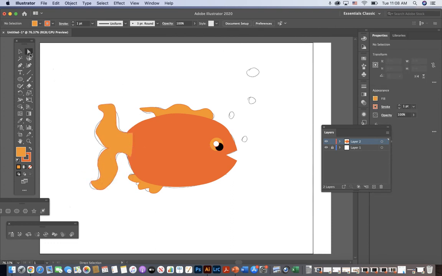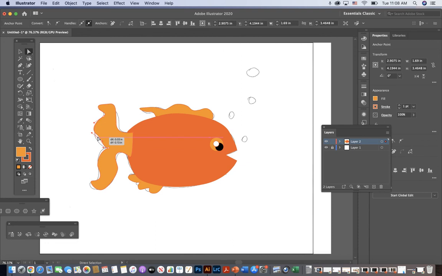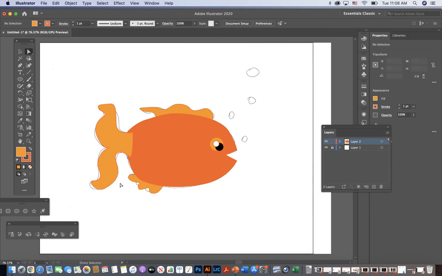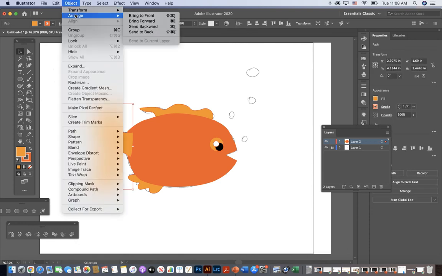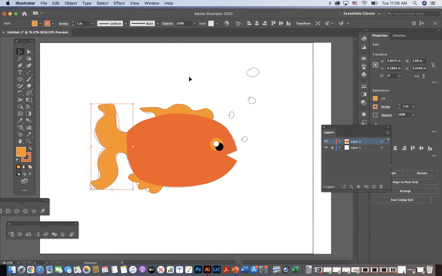Okay, and I could go back and get my white direct select arrow and go back and edit some of these paths, maybe smooth things out. All right, I'm going to go ahead and send this to back. Object arrange, send to back.